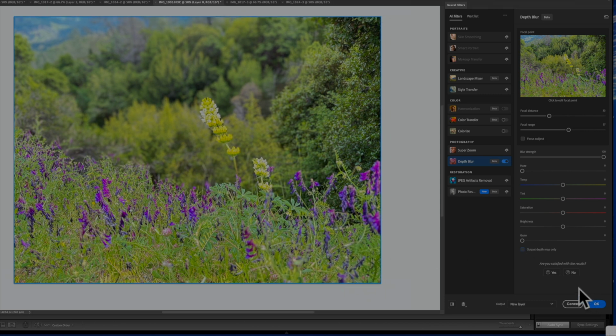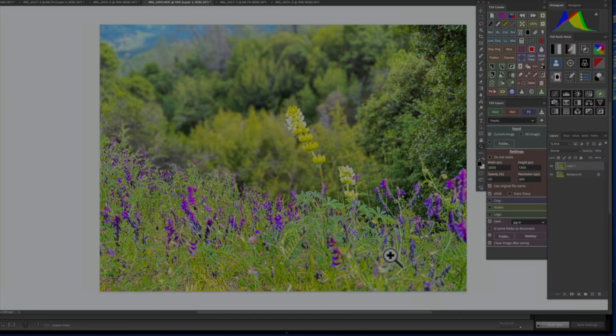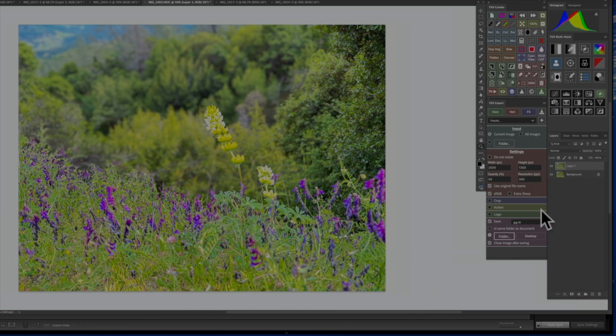Okay, so let's leave this alone. We'll put it out to a new layer. We'll click OK. And now we just have the one layer. And here it is before, with a lot of that background sharp. It wasn't 100% sharp, and I'm going to show you why. Let's come back over here, well, before we leave Photoshop, and here's where it's blurred.